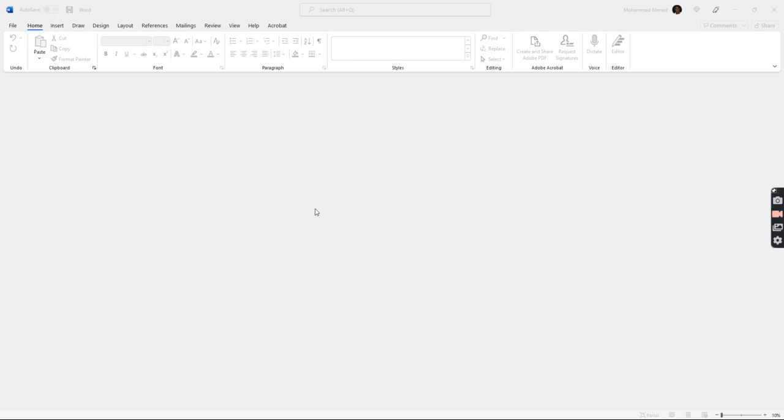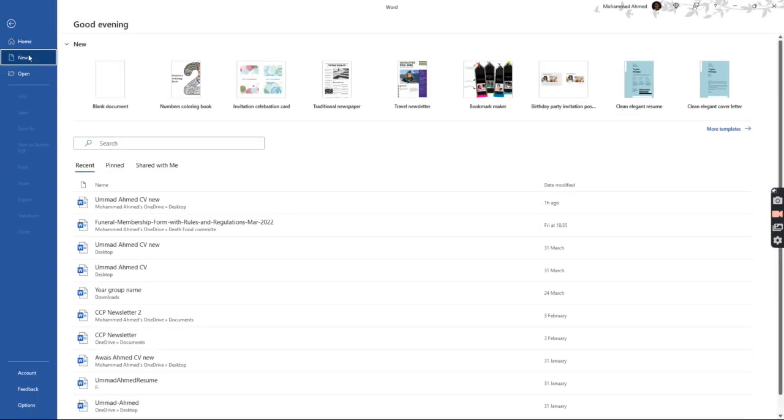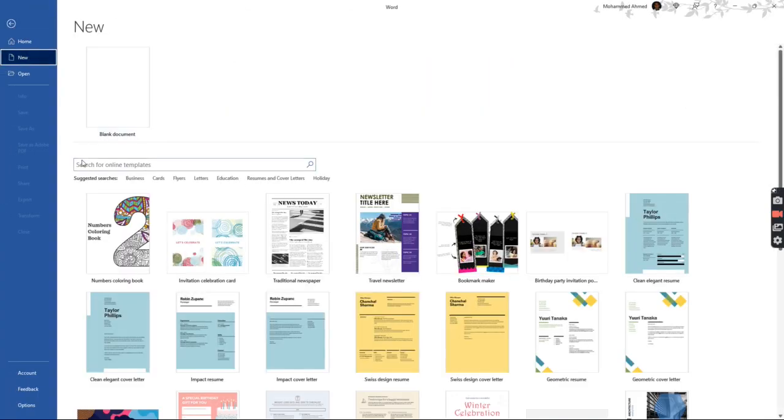Today I shall be showing you how to create a resume CV in Microsoft Word. To begin with, click on File, New, and from here you can search for templates, or you could start with a blank document and do it from scratch. But for this purpose, we're going to use a template.